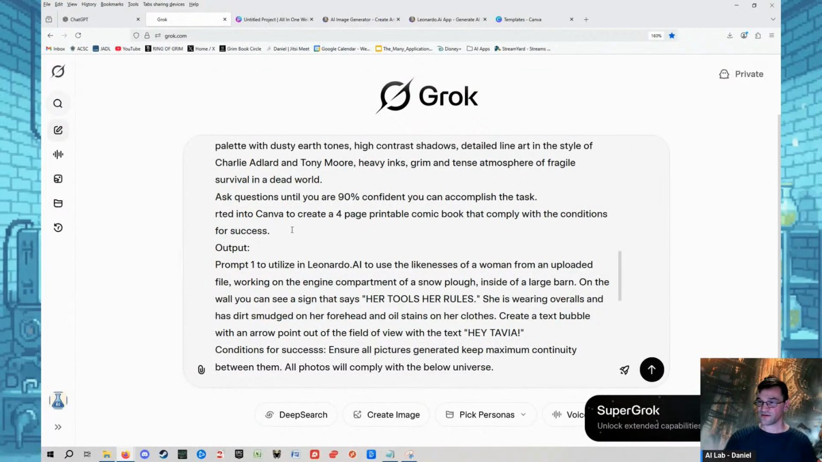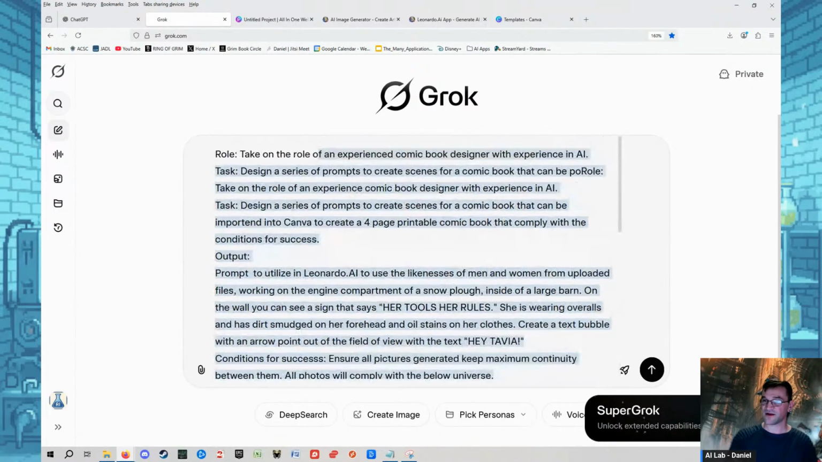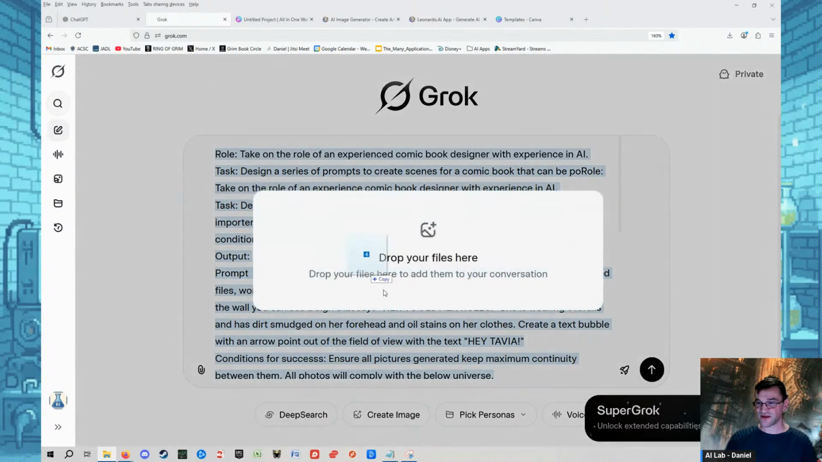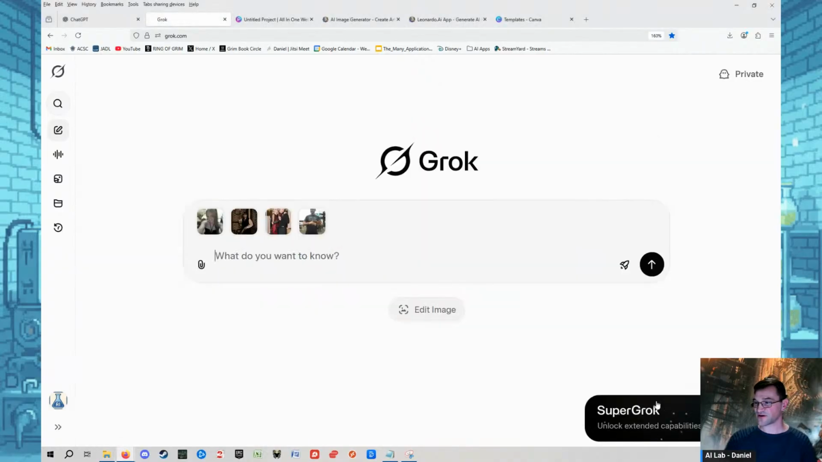All right. I think I accidentally double pasted this. So I'm going to delete this extra stuff here and highlight it all and copy it. Now I'm going to upload some prepared photos. I'm going to drag some photos from off the screen and throw them in here. Boom, I've got 4 people thrown in there. And let's go ahead and put Grok to work.